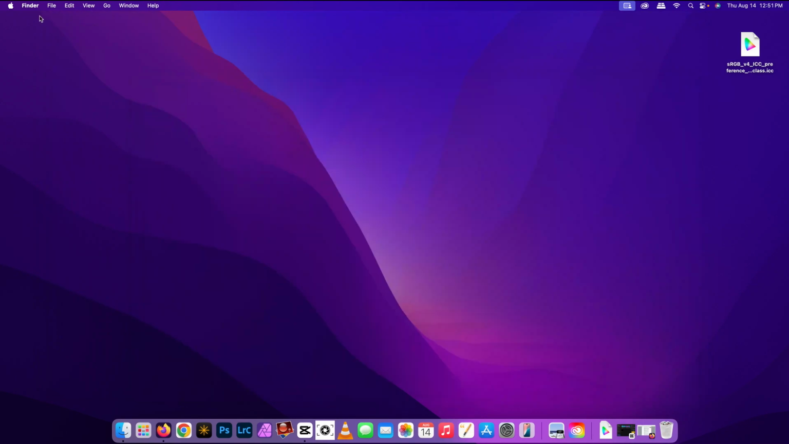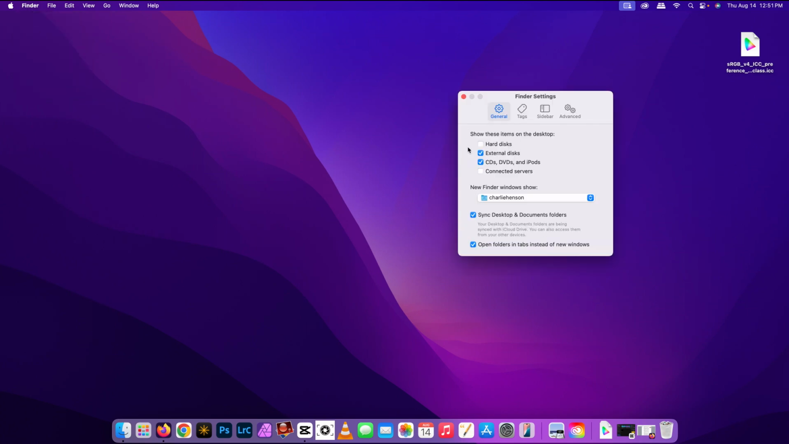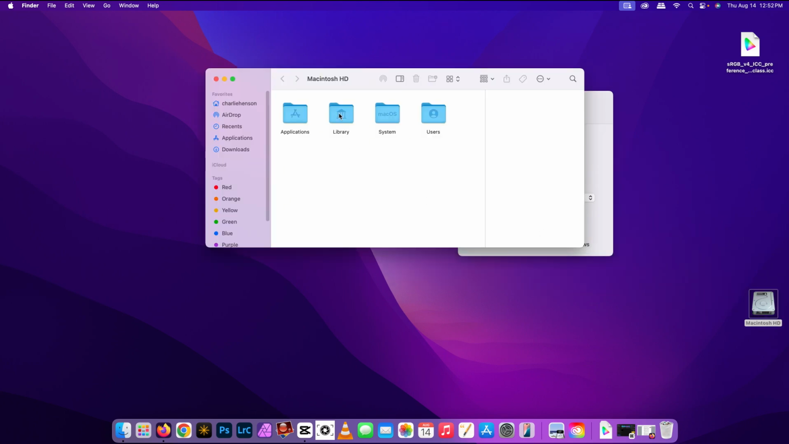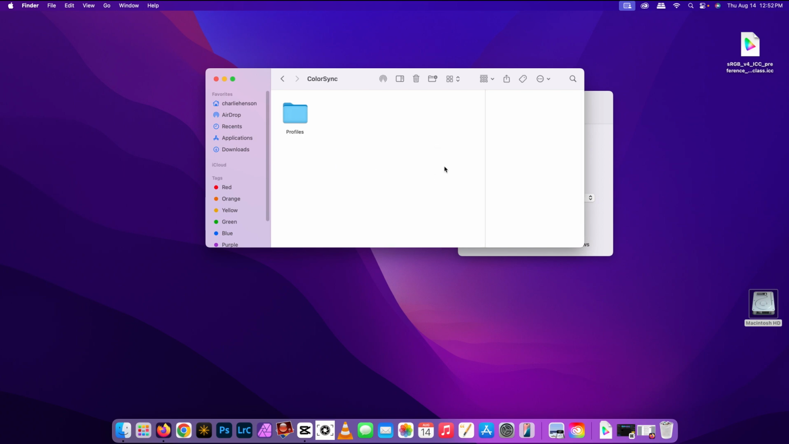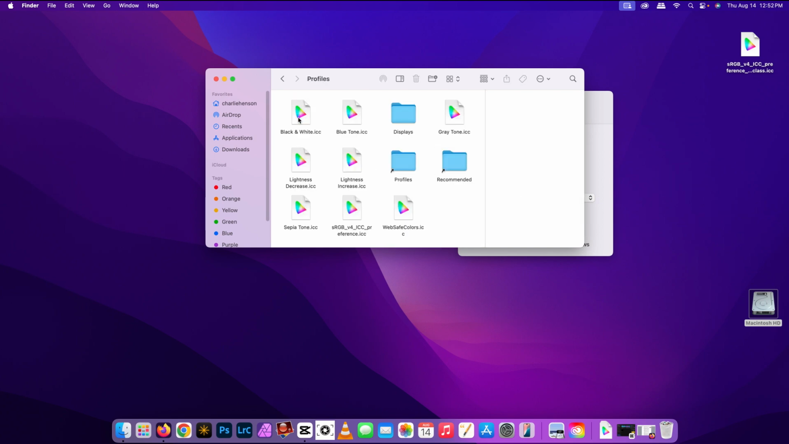Now, in order to install this, what you want to do is you want to go to your Finder, you want to go to Settings, and then you're going to show your hard disk right here. You open it up, you want to go to Library, and then you're going to come down here to ColorSync, open that up, here are your profiles, and you just want to drop it in.